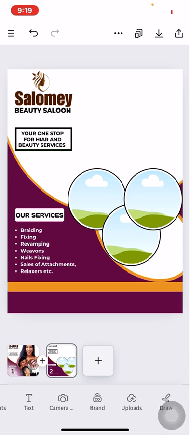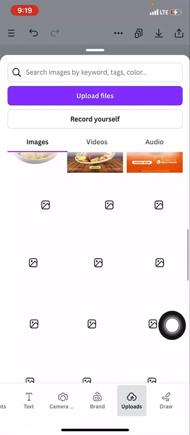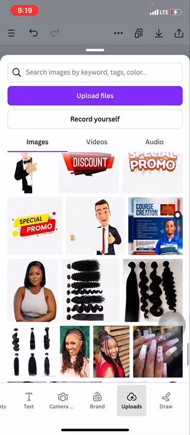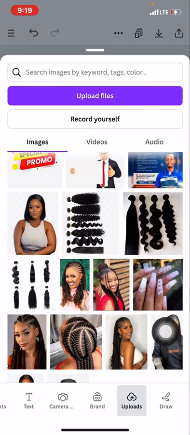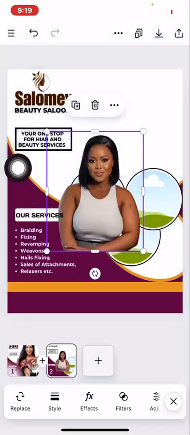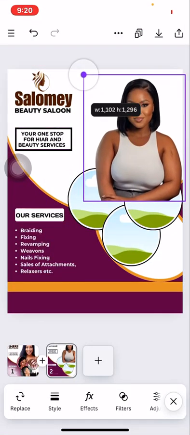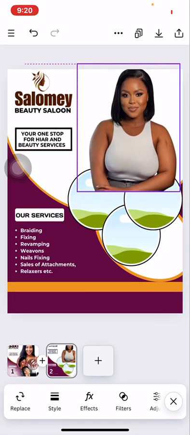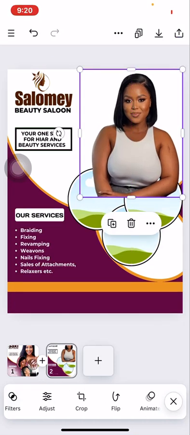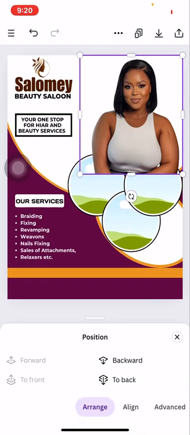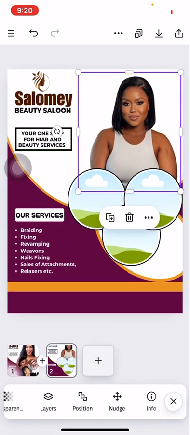Now I'm going to bring my necessary items, which is the image of the lady and other necessary material. I didn't get the original image, so I have gotten a design motivation image, which is this one, and I'm bringing it here. I will enlarge it a bit, and then I'll go to position and move it backward. So that is it right away.